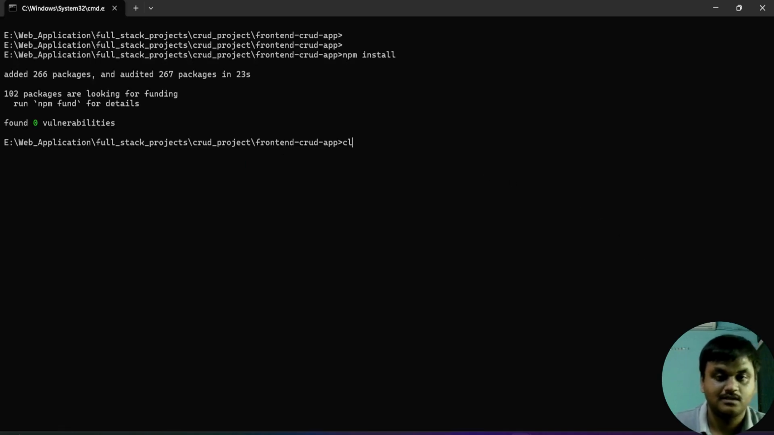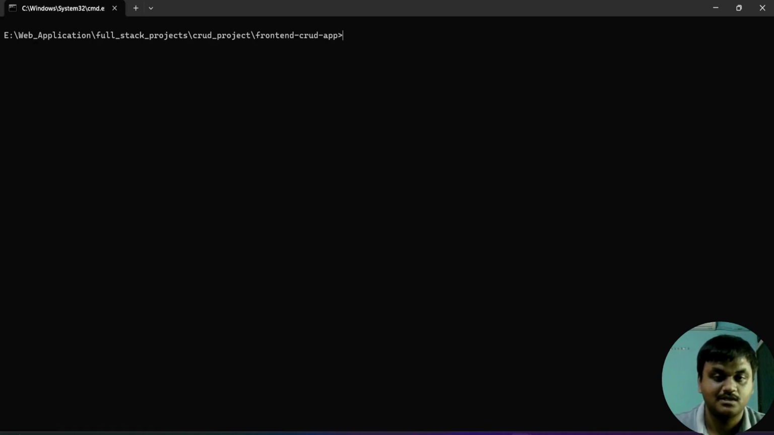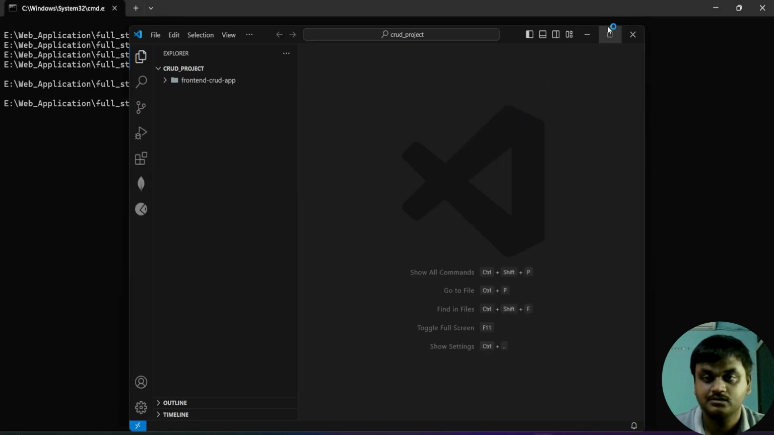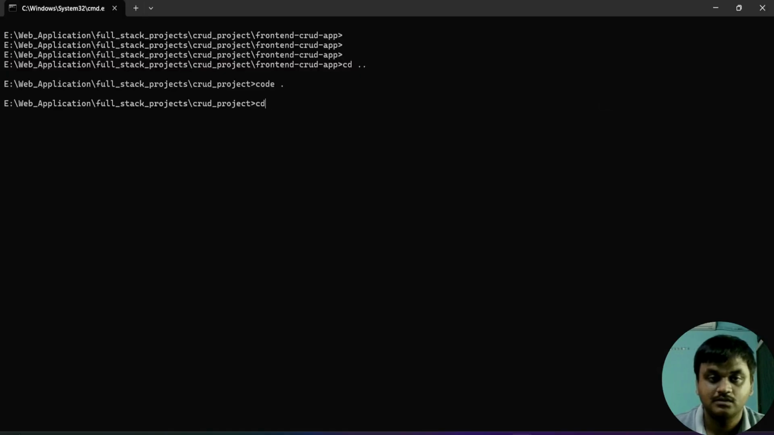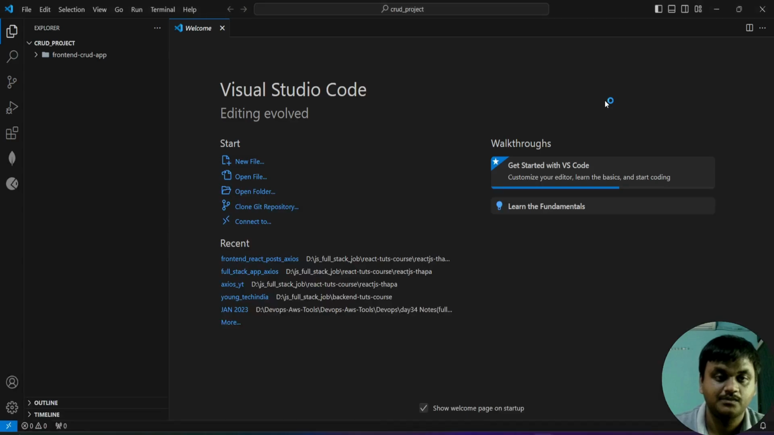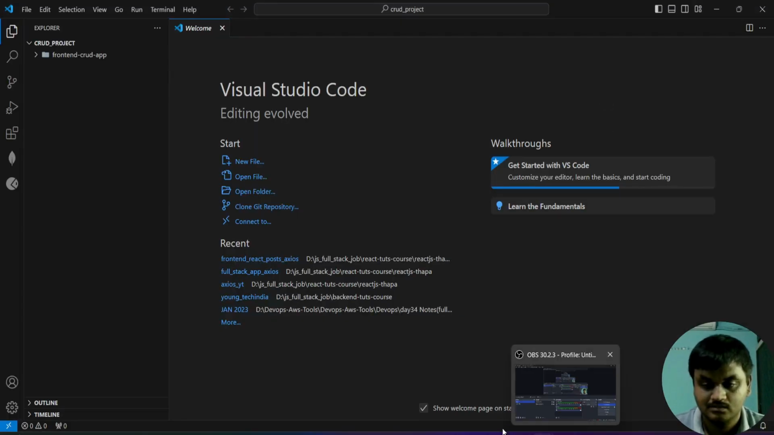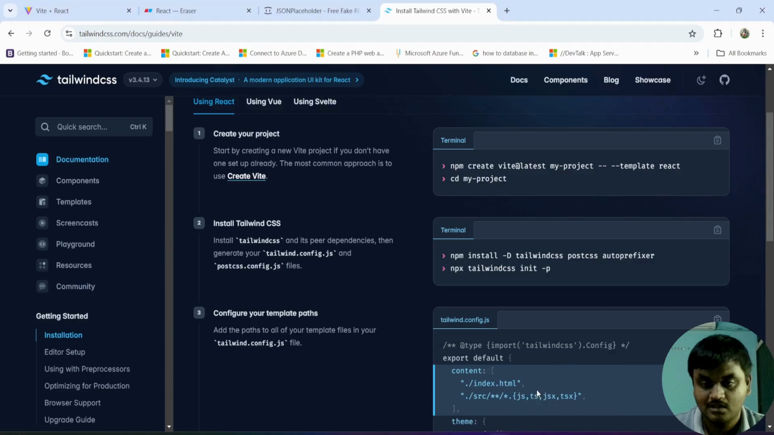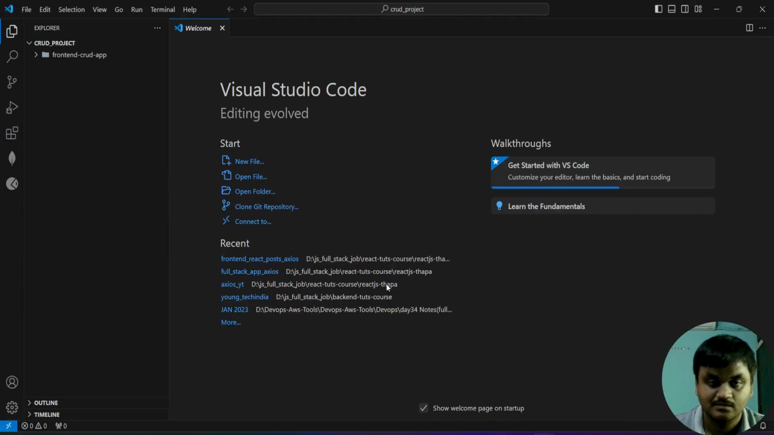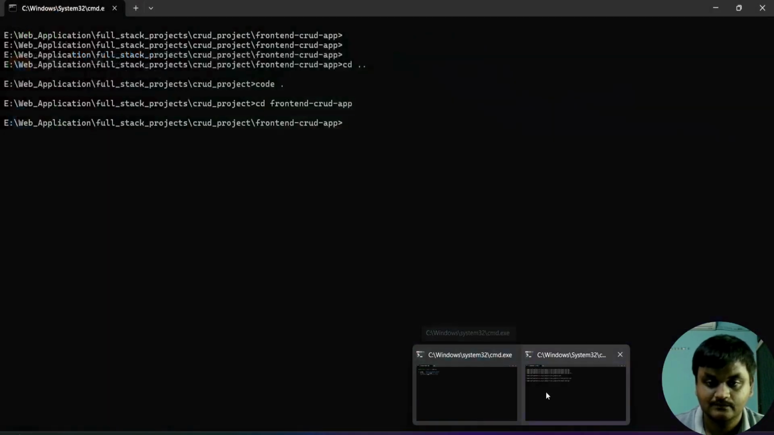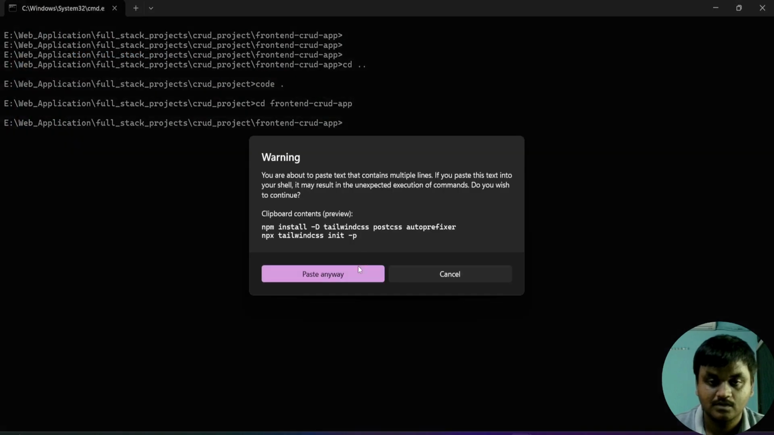For that, the installation of dependencies is completed. Go to the code. So go to the front end app. In this, install this Tailwind CSS. Paste this.